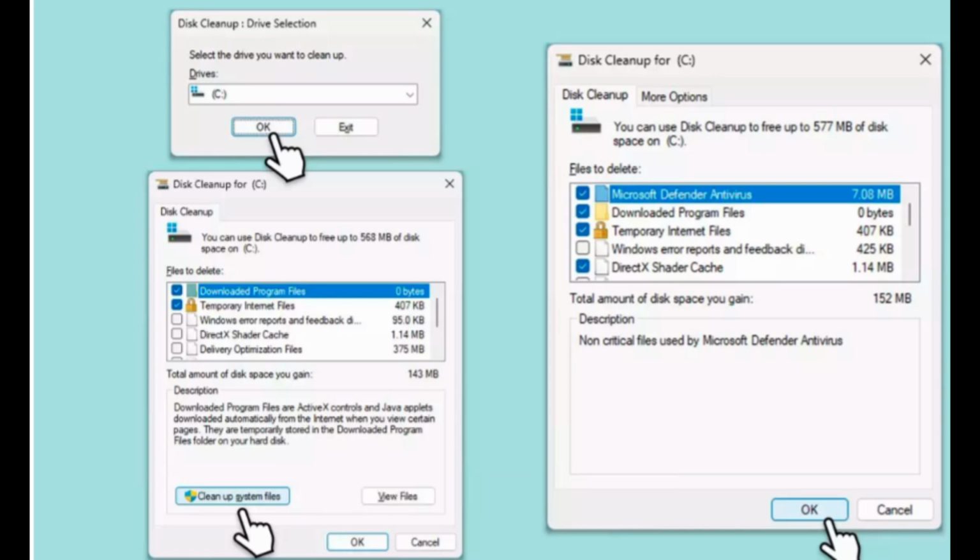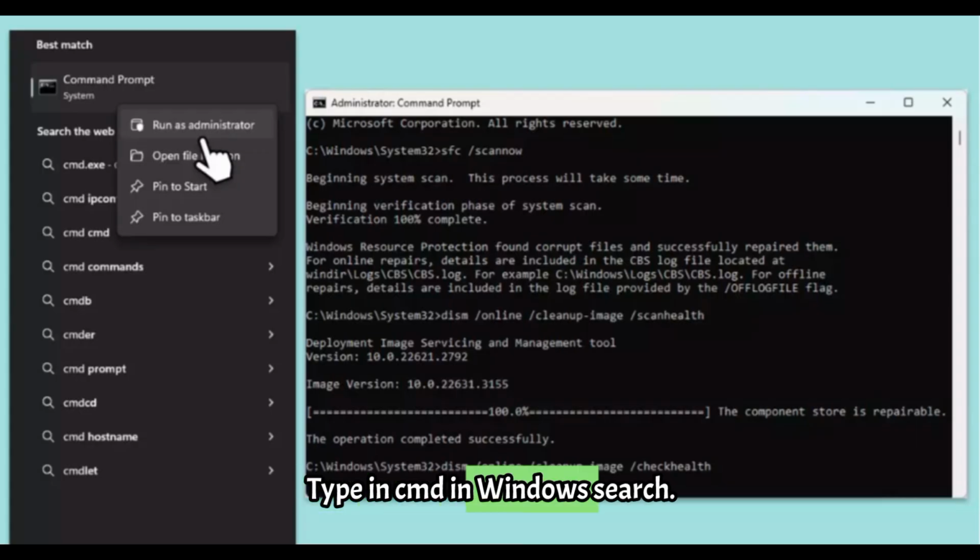Fix 2. Repair corrupted system files. Type in CMD in Windows search. Right-click on Command Prompt and select Run as Administrator. In the User Account Control window, click Yes. Then, copy and paste the following command, pressing Enter after.